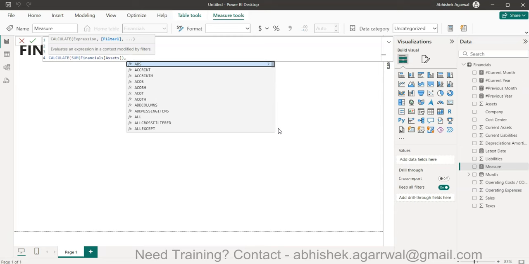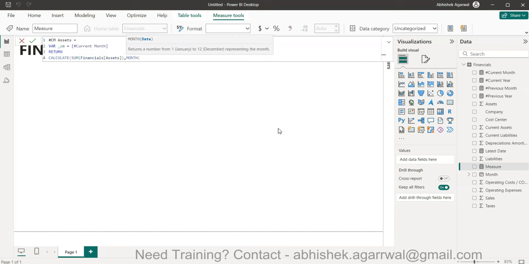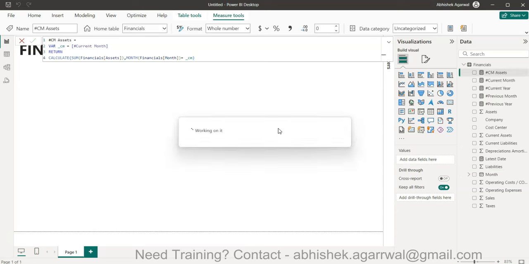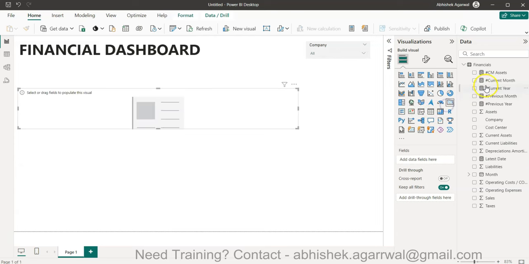So I'm doing assets, and assets is basically Alt Enter, and we will say var variable underscore CM current month is equal to the current month, Alt Enter, return, Alt Enter, and we are saying calculate sum of assets, right? And then the month, financial month, is equal to the underscore current month. That's it. All right, so same calculation for current assets, current liabilities, sales taxes. So CM assets. Let's just quickly see. Click it over here. CM assets. 1 billion in the assets, right?